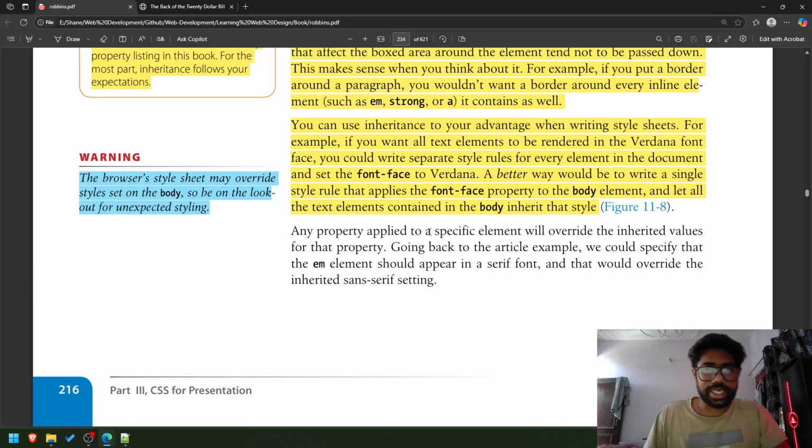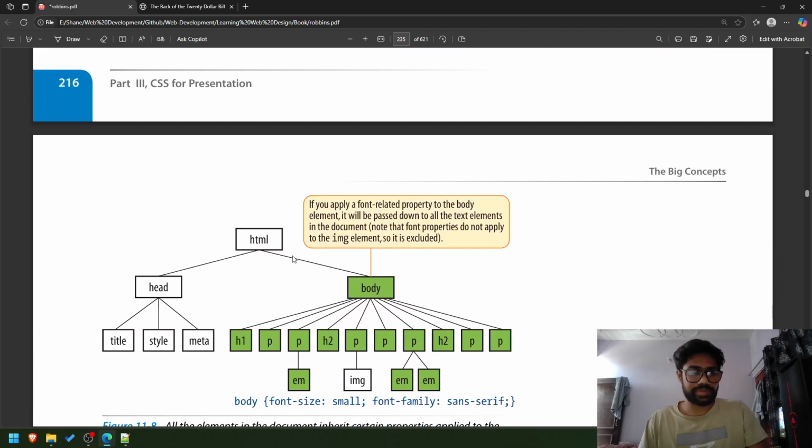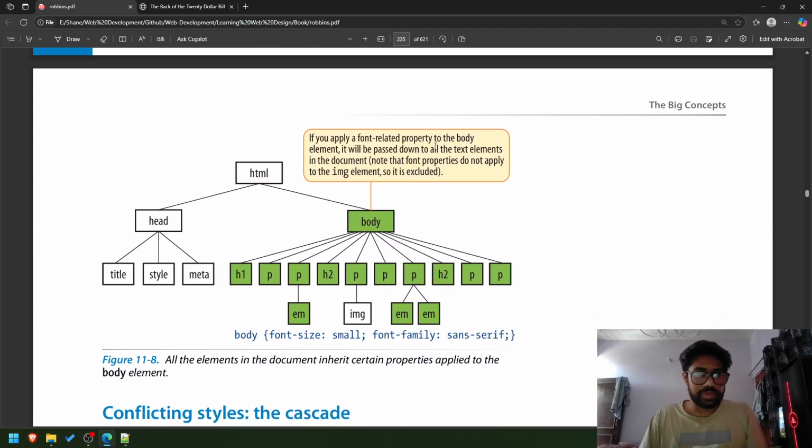Any property applied to a specific element will override the inherited values for that property. Going back to the article, we could specify that EM elements should appear in serif font, and that would override the inherited sans serif setting. Okay. If you apply a font related property to the body element, it will be passed down to all the text elements in the document. Note the font properties do not apply to images. Right.